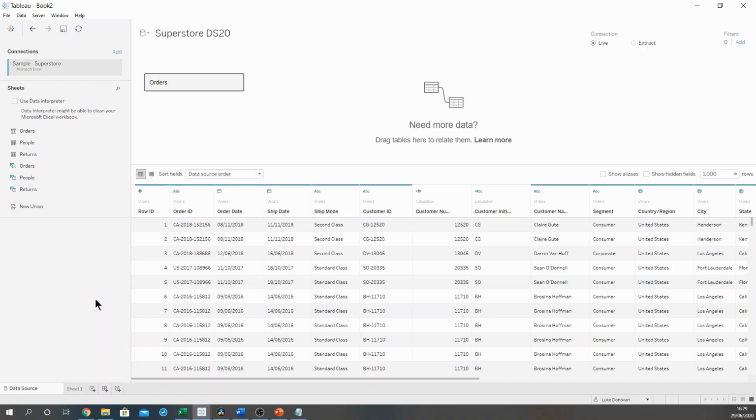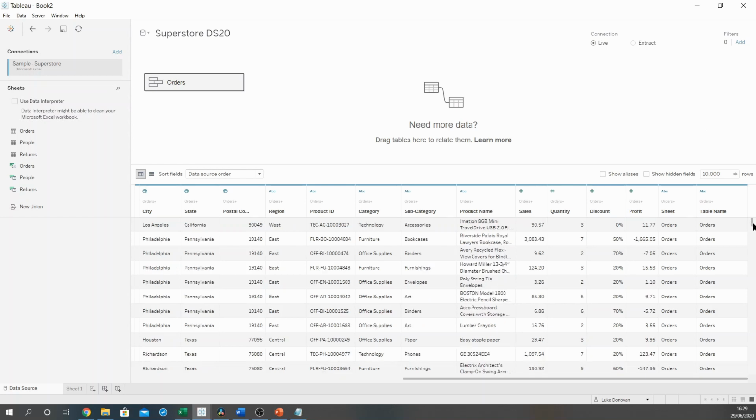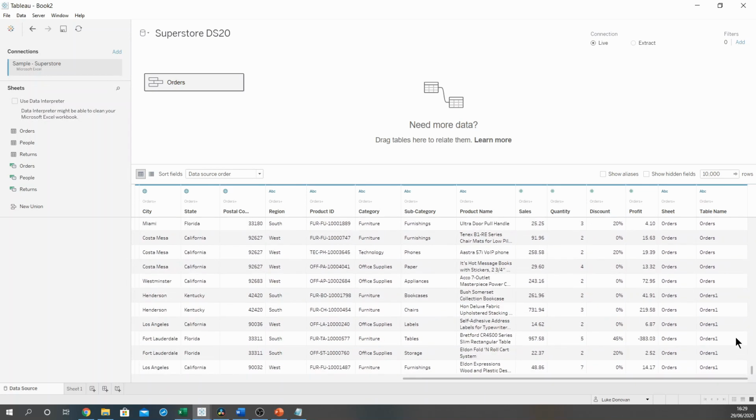For this I'm going to be using Sample Superstore. First thing you want to do is union the data upon itself. So grab the same sheet that you're using, which in this case is orders, and you should see a union option when you drag it on top of it. So go ahead and drop it in there. What you've done here is essentially create a copy of your data in the same sheet. Tableau has created two new columns for us, sheet and table name. If I scroll all the way down to the bottom, you can see there that it's got orders one. And this means that essentially you've successfully unioned.